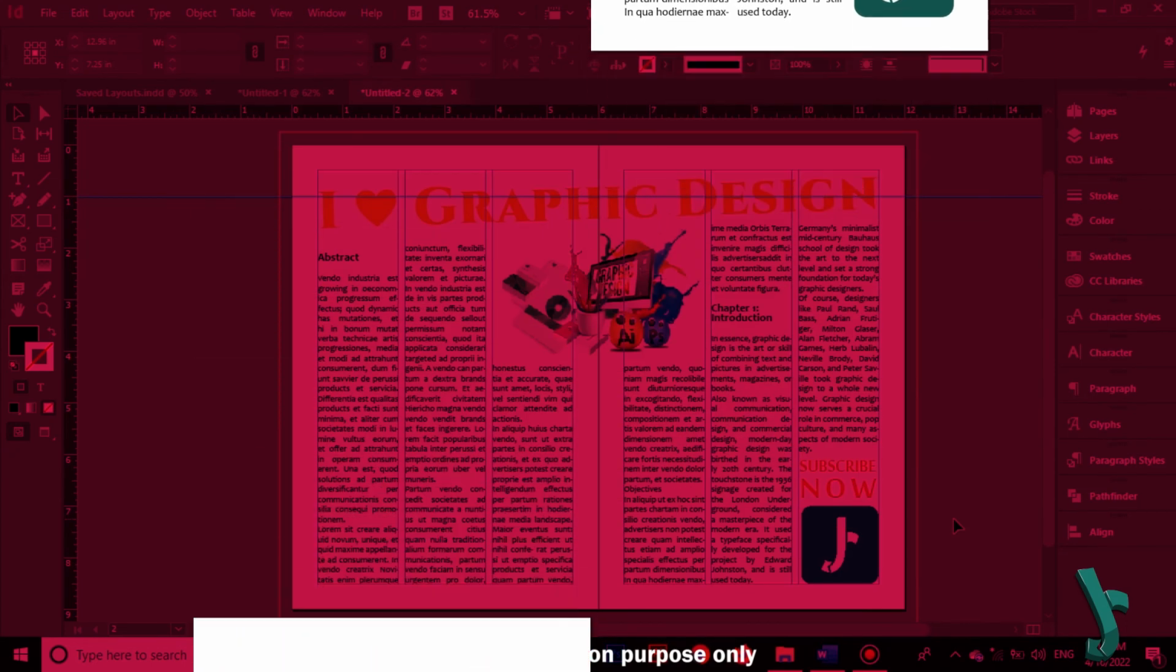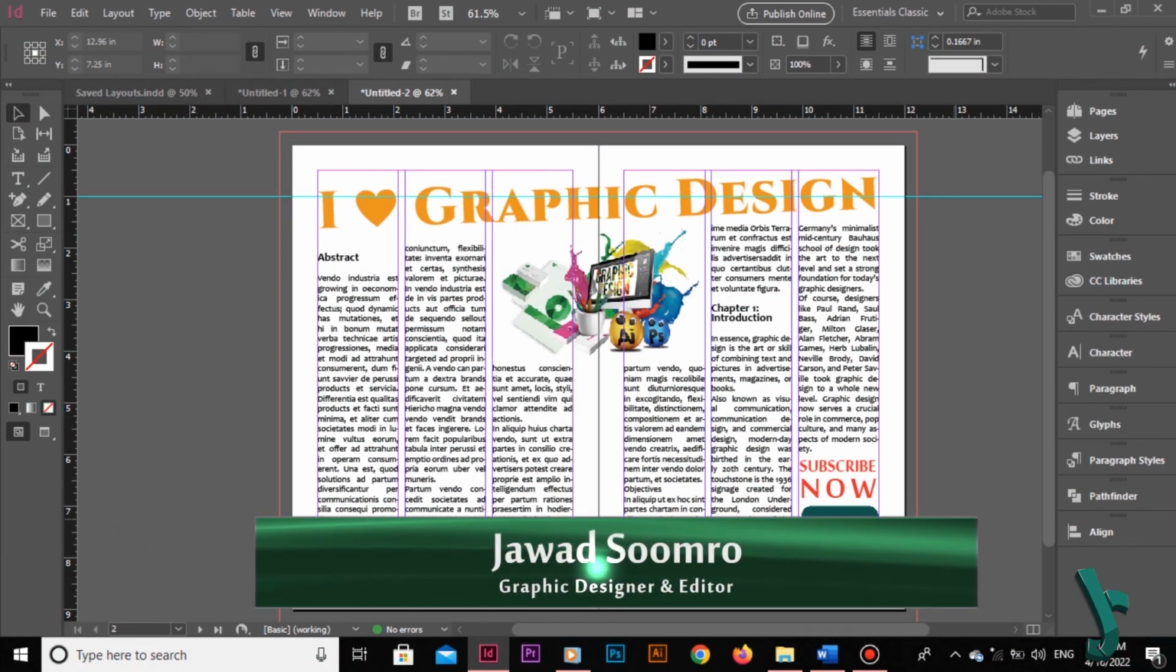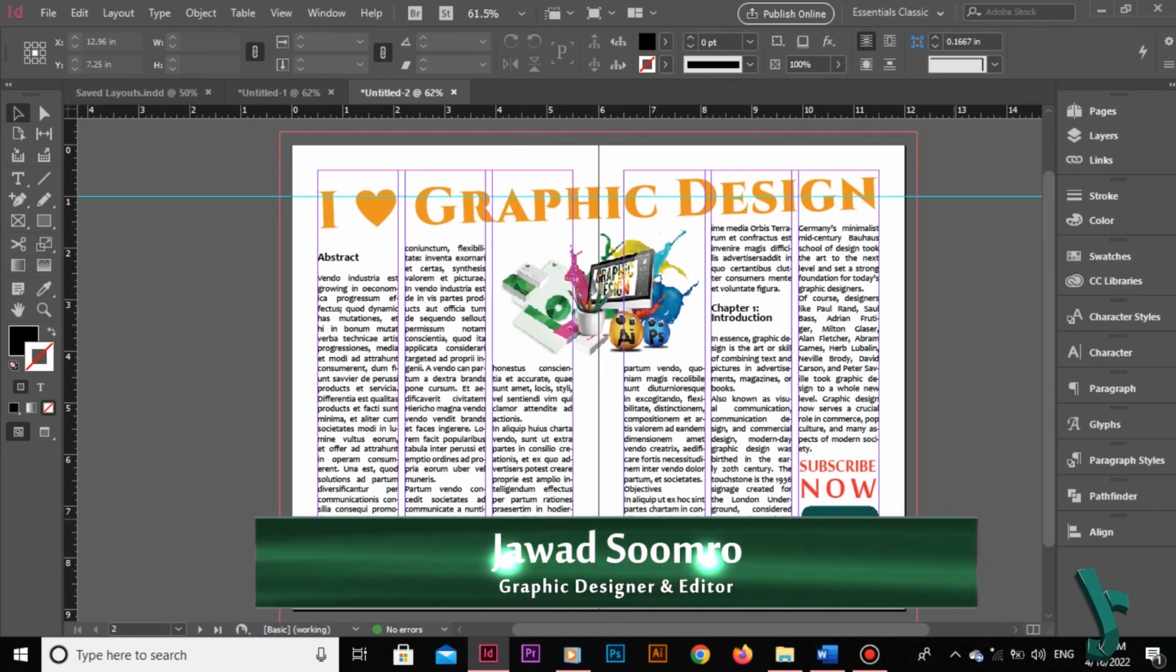I hope this tutorial gave you useful information regarding grids in Adobe InDesign and you will be ready for your next project.